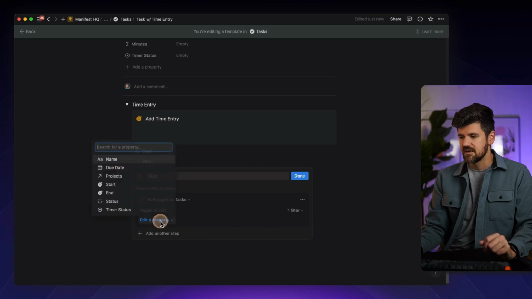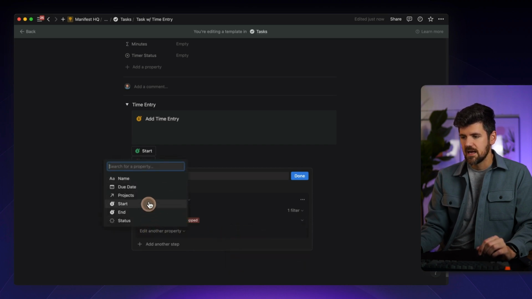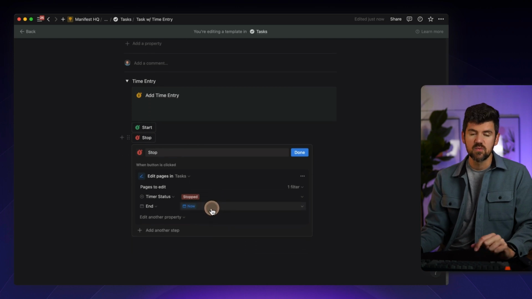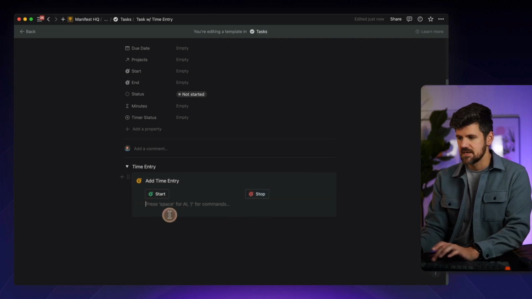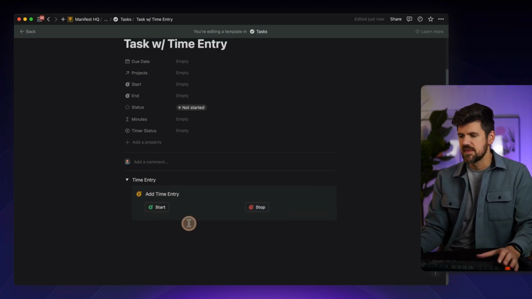So we've got that page highlighted. Now what we want to do is edit a few properties. Number one, we're going to change that running status to stopped. And we do want to capture the end date and time. So we're going to select the end property and set that to now. So when we do that, we could see how much time we spent on this task. So we're going to select done here. And then last step is just drag these into this callout. So we have them side by side. And let's make this a little bit smaller. So now we've got our callout within the time entry toggle.